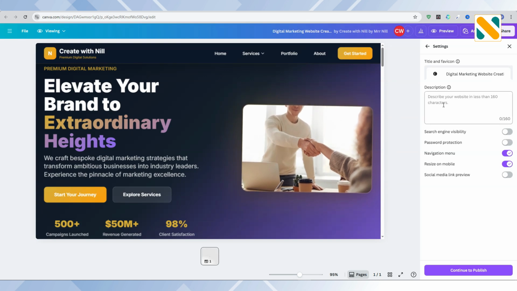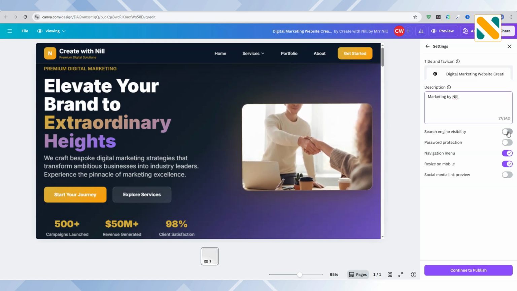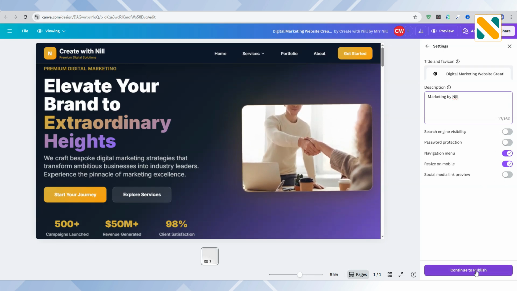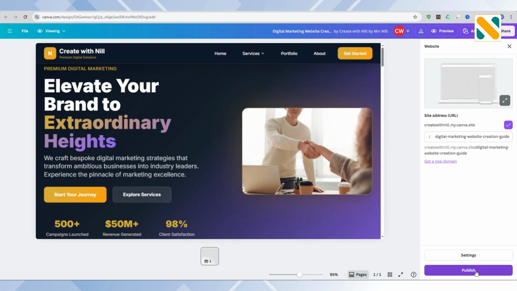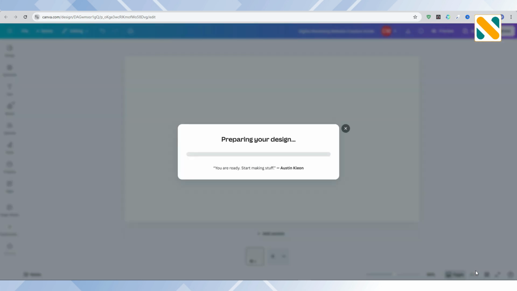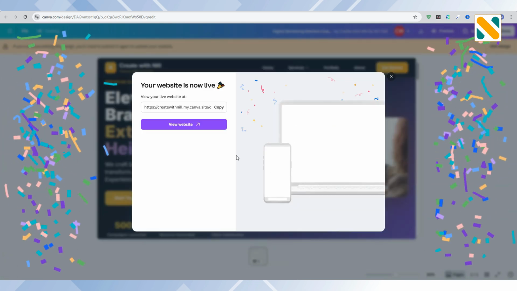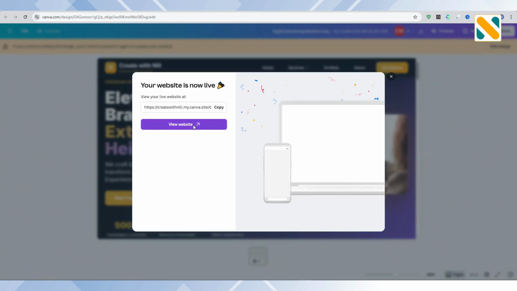I'm changing the website description. Check out these settings also. Then click on Continue to Publish. Publish. Click the View website to see what it looks like.